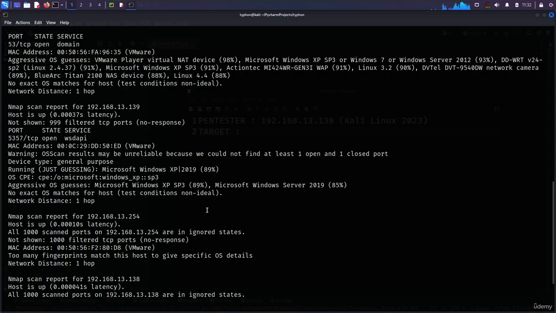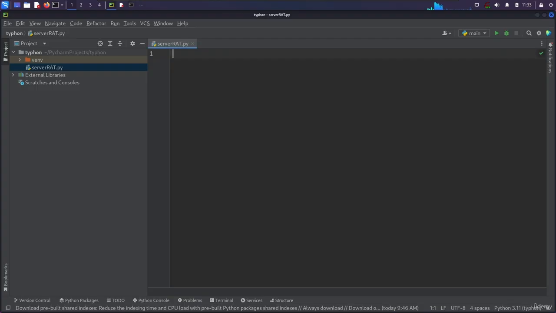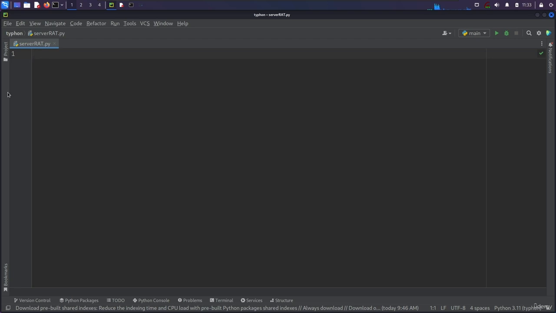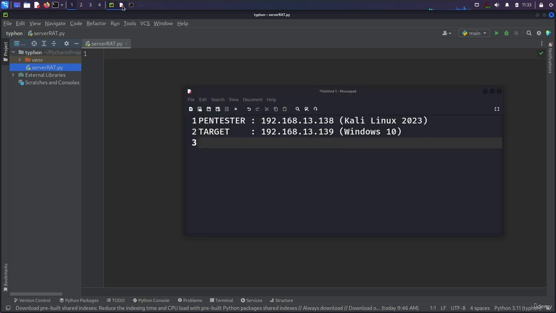So we know that it is Windows 10, and now we will also add the IP address of our target machine, 192.168.13.139, and that's it. And here, Windows 10. After that, we're going to go back to PyCharm here. We'll close that, because it's going to be good to put some space on the left side of the screen here. Now the IP address of our Kali machine is this, and for the victim's or target's Windows machine is this.